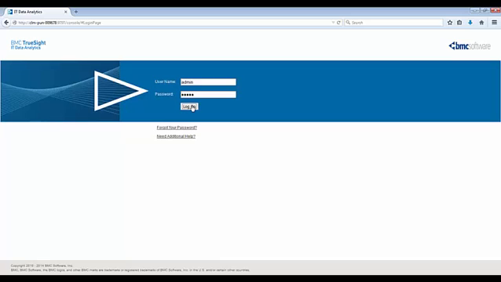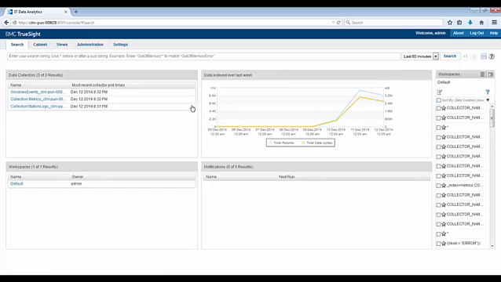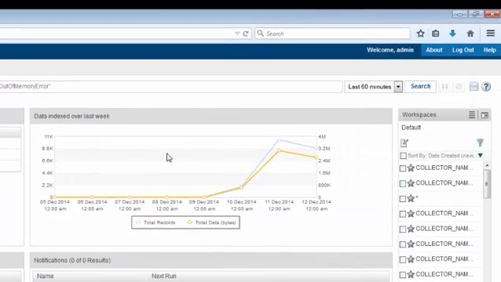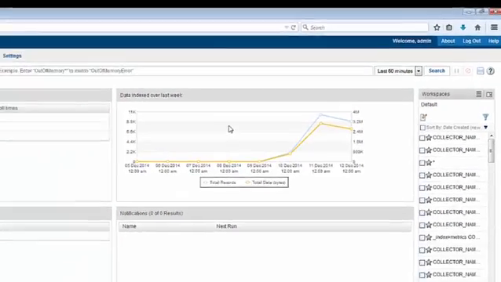Let's get started. Whenever we log in, we can see a search tab on screen, which shows some quick access items. Let's take a look at it. In the upper left quadrant, we have a list of all data collectors that have recently pulled data for search. If you click on any item in this list, it will run the search query for that data collector. Then, in the upper right quadrant, we have a graph representing the amount of data indexed by the product.